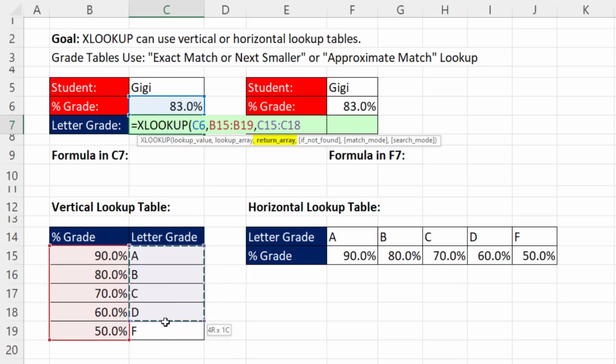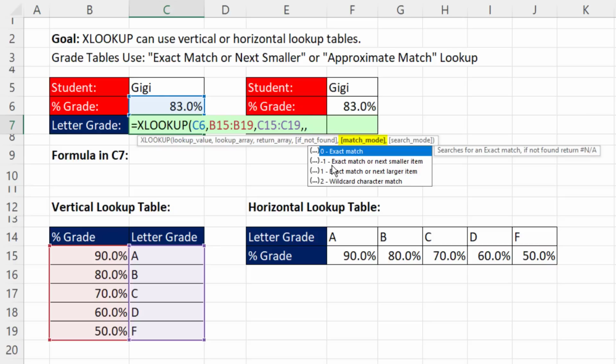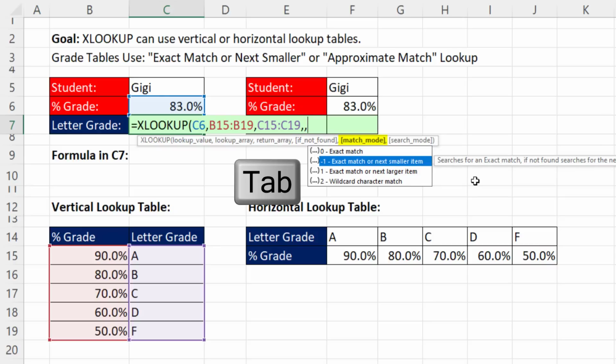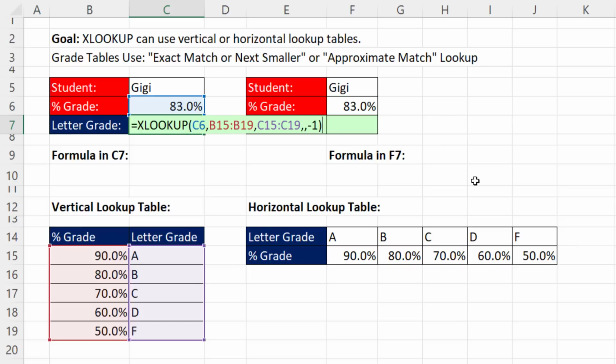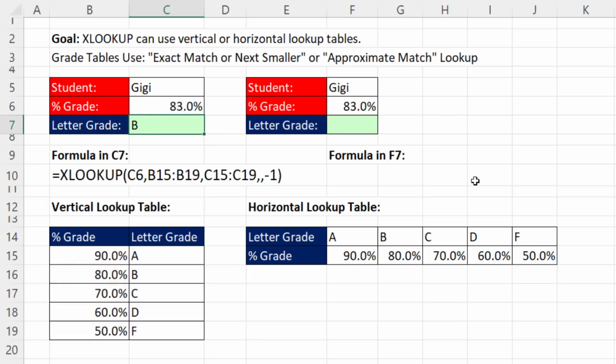We're going to try and return a letter grade. Now this is not exact match, so we comma. For the time being, I'm going to leave that blank, comma. And match mode, we want exact match or next smaller, so -1. Close parentheses, and there we get a B.